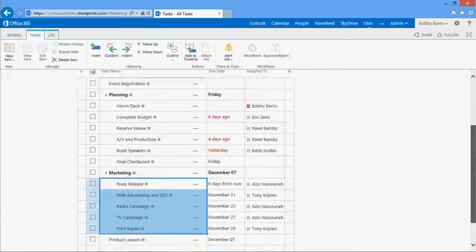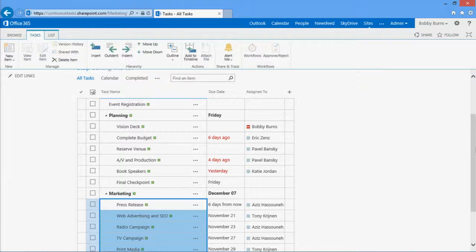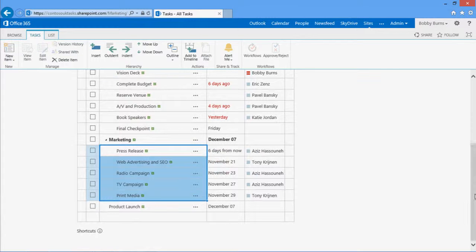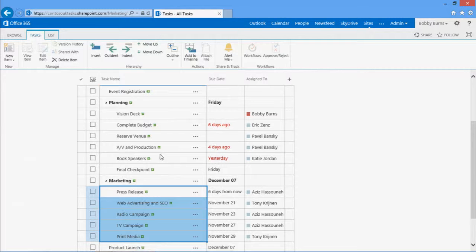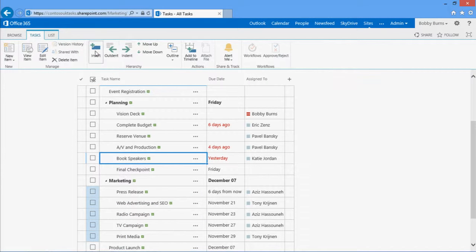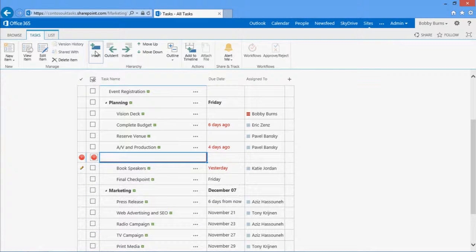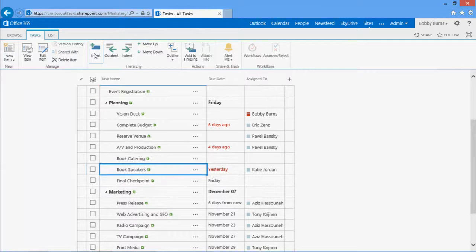They're looking good. But you know what? I forgot a task. Oops, I forgot a task. Normally, I'd have to add that to the bottom of the list, and if I wanted to redo where it appears in the list, I'd have to come up with a complicated sort. That seems like a lot of work. What I'm going to do instead is just hit the Insert button, and right in the middle of my list, I'm able to add book catering that I forgot. Again, super simple, no complicated sorts.